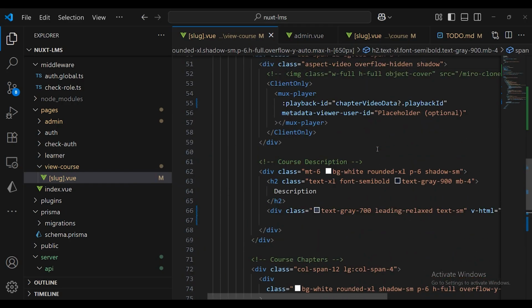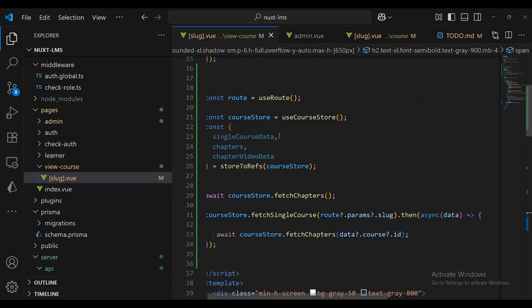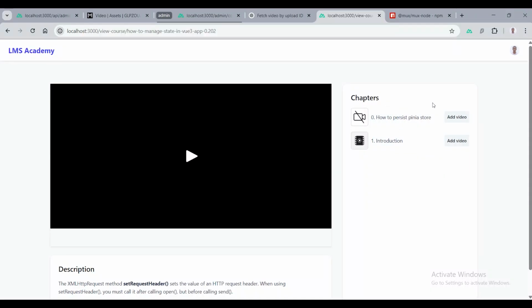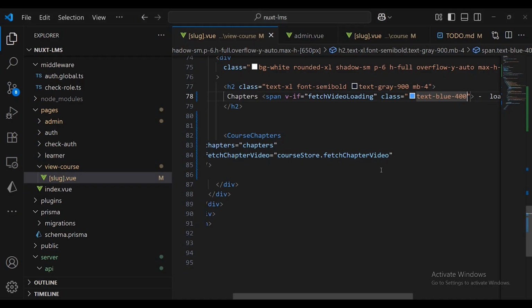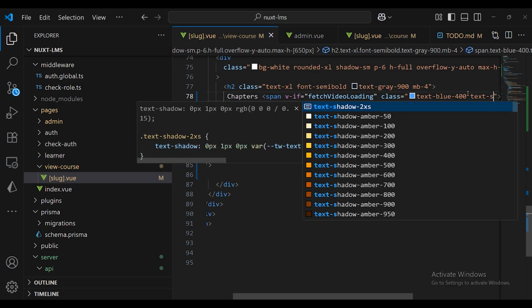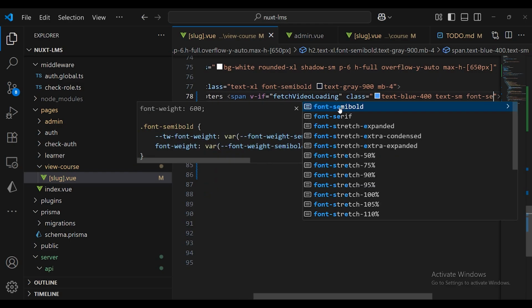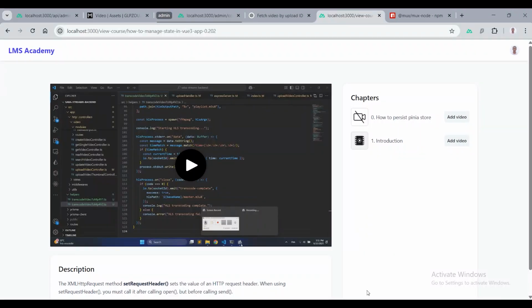And let's extract that. So we're gonna pass it at the top here. Okay, I'm gonna click here. Loading video. You can see loading video. Once we got the video, we hide that again. I'm passing text small and font semi bold. Let's check again and click. Yeah, loading video.